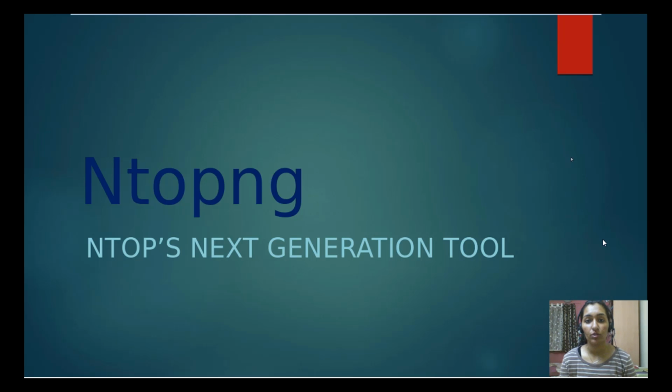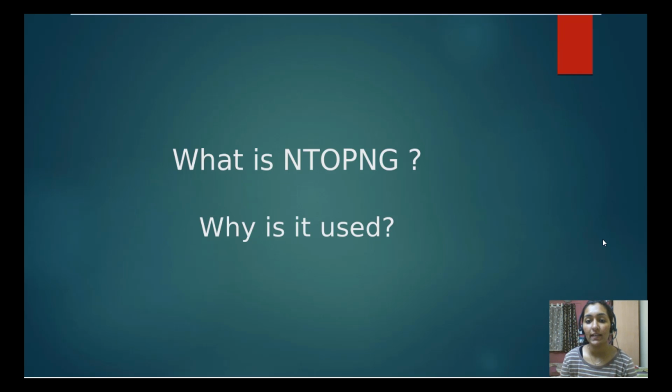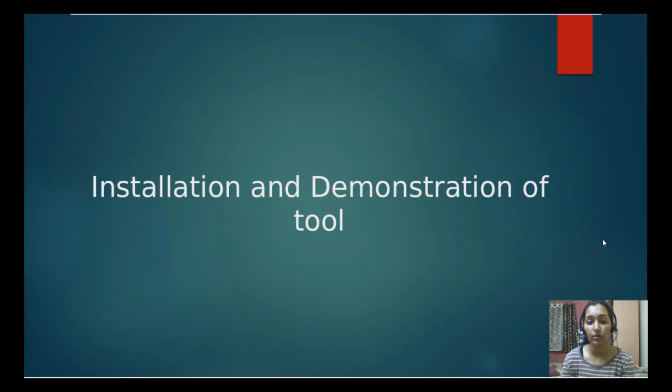So here today I would be demonstrating the tool Ntopng. So what is Ntopng? Ntopng is a network analyzer tool which helps you monitor traffic across your network. So why is it used? It is generally preferred in all Linux gateways and Windows gateways to monitor the traffic and obtain its results in a very graphical and pictorial format. So next, I will be showing you its installation and its demo.